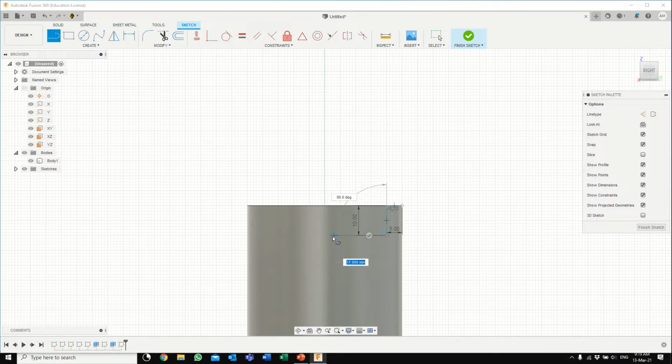Okay, so now you have to draw till you reach the axis of rotation if you want to make it a solid object, complete solid object. I'll show you another example where we create a hollow cap. Okay, let's make it 20. Finish the sketch.